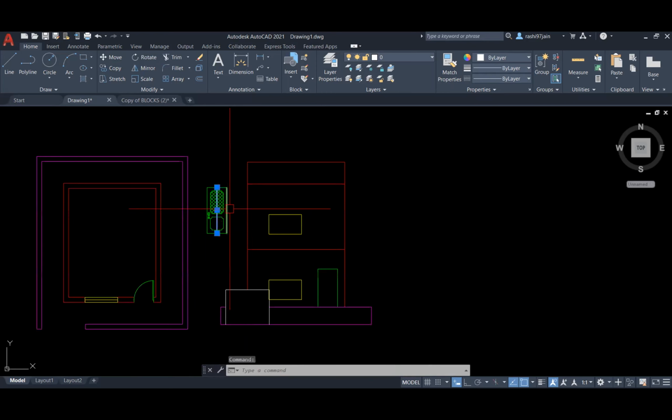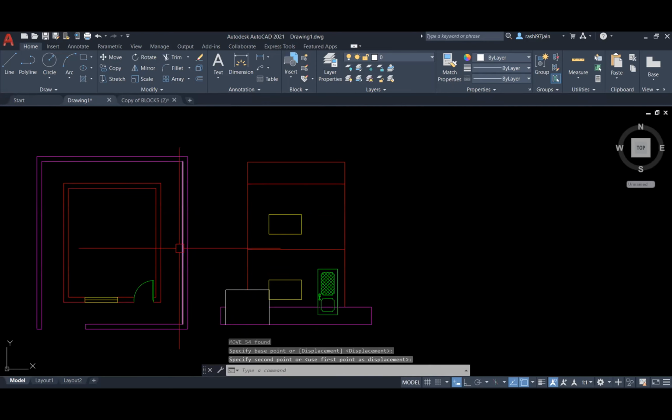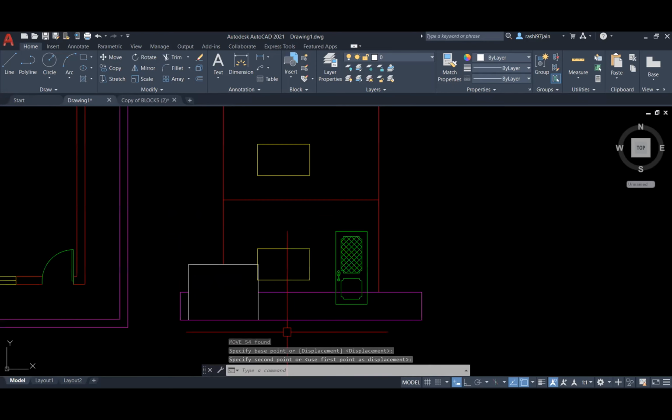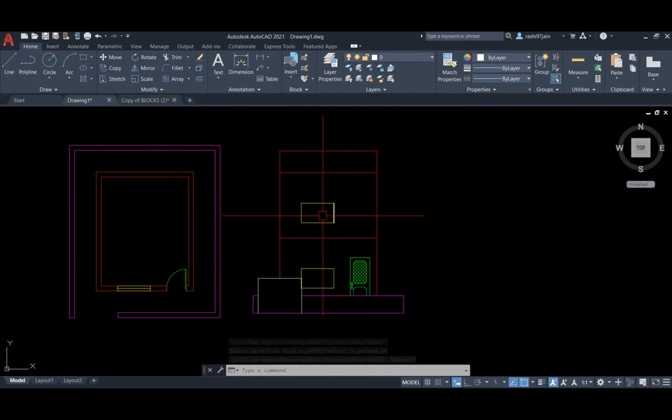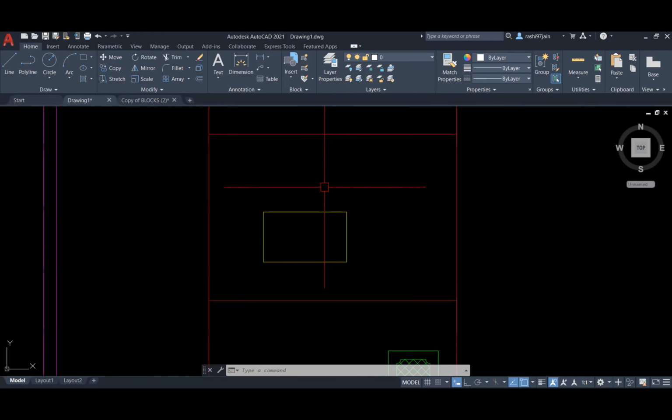Right? Then you can copy paste or you can move that block. And this part of it won't be visible. Then using the trim tool, trim this part, because it won't be visible. Then you have to create the window. Guys, how to create a window, I'll tell you.